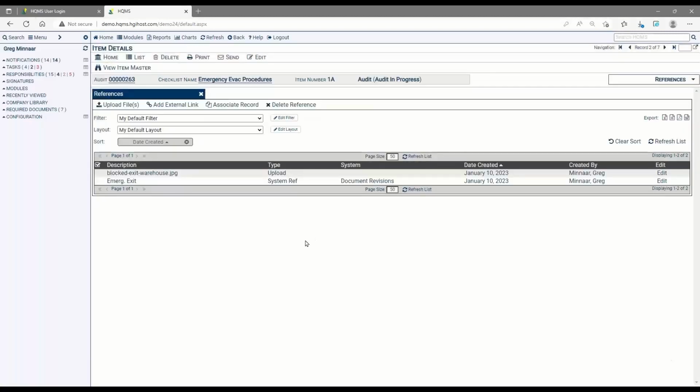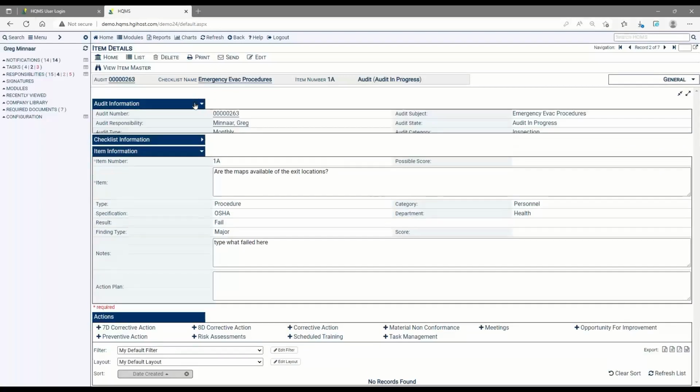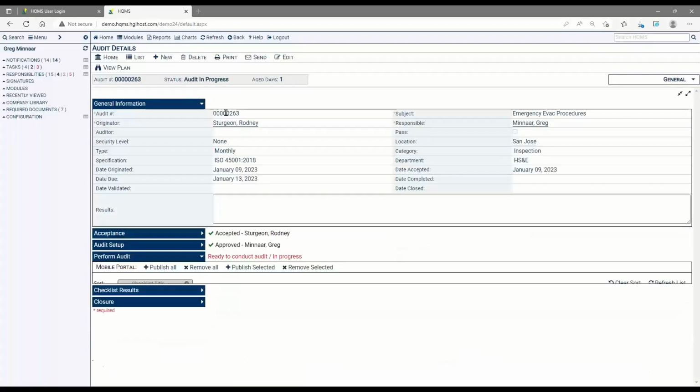And then I simply click on save. So now we've actually attached to a document in the system. So in HQMS, we can reference pretty much any HQMS record to any other HQMS record and set up a whole series of links here. And so now let me get back to that audit here.